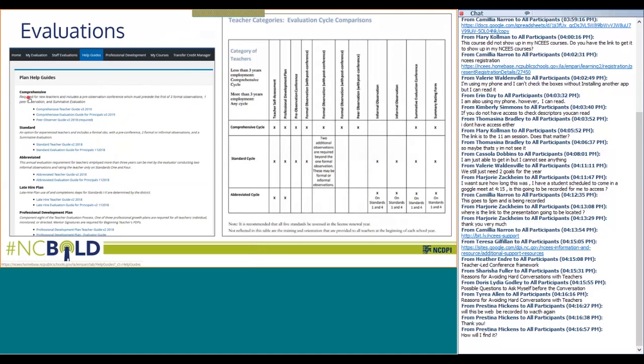Now you can look by plan type. So if you're on a comprehensive plan, here's the teacher guide. It also is for your support staff. So you would click that if you're the evaluatee. If you're the principal, you're going to click this guide here if you're the evaluator. And then, of course, comprehensive plan is required to have a peer observation. So here you're going to go to the peer observer guide if you're the peer. And then we have the standard plan guides, the abbreviated plan guides, late hire plan guides, and the PDP plan guides.